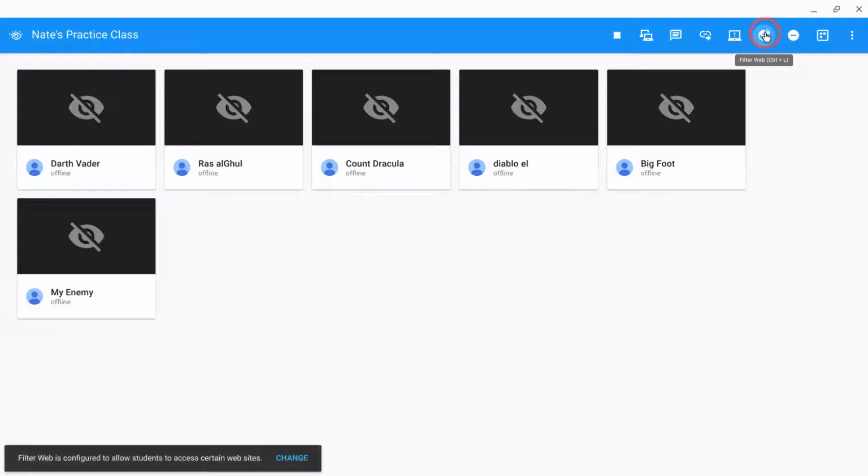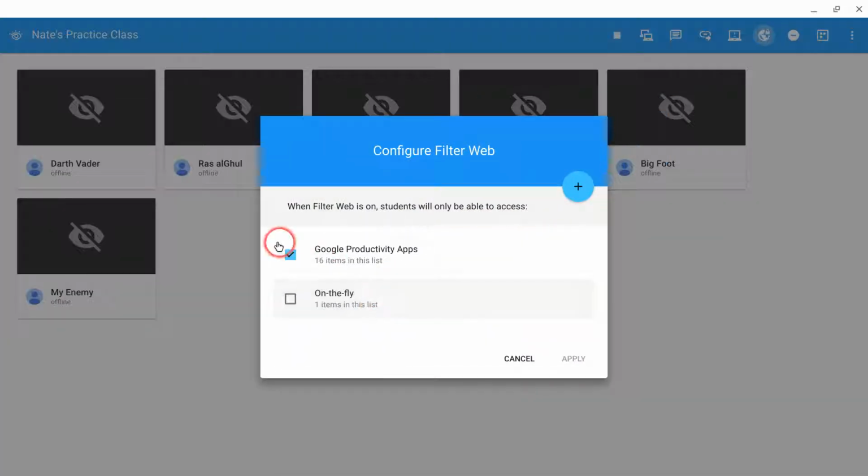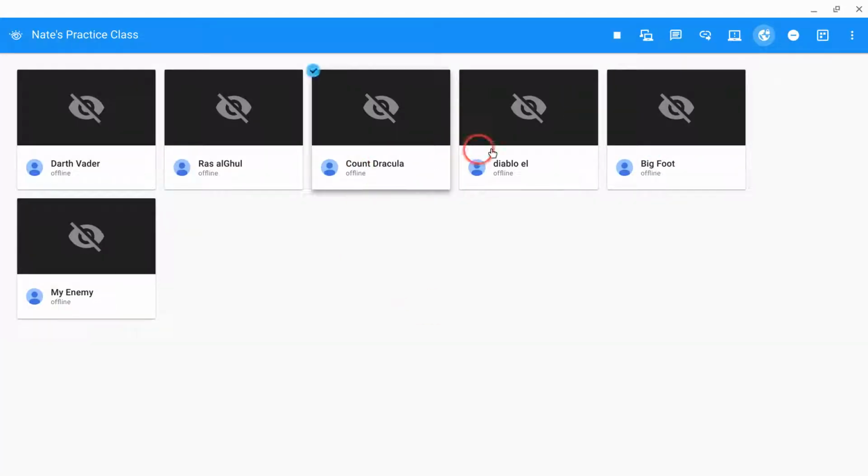Filter web. If you click here, down here at the bottom, you get this, hey, let's take a look, and you can make lists by going here. So you can make resource lists, whatever. And then when you apply that, by clicking apply, it kind of locks the kids into just those websites that you want. So you don't have to worry about them roaming all over the planet. You know that they are set just for those.